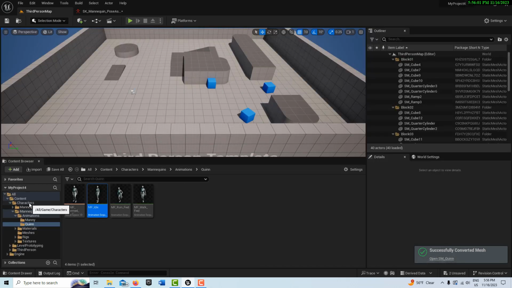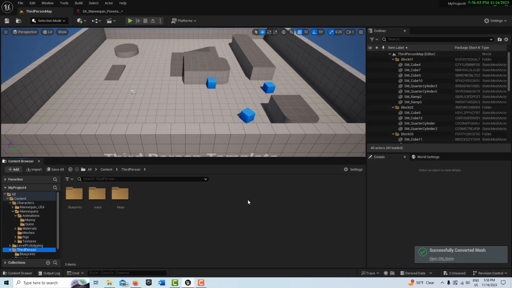The second thing we're going to do now is go into the third person template here, and this is where we'll do the rest of our work.